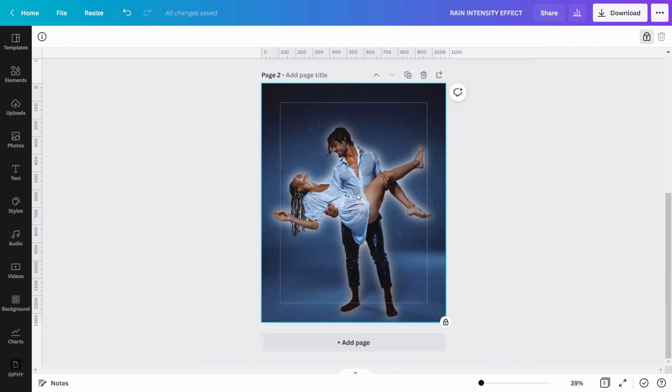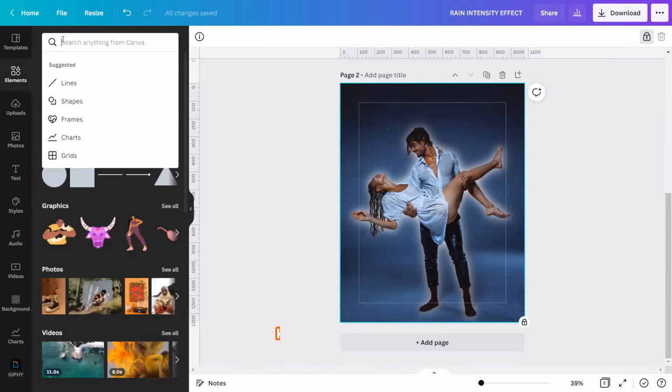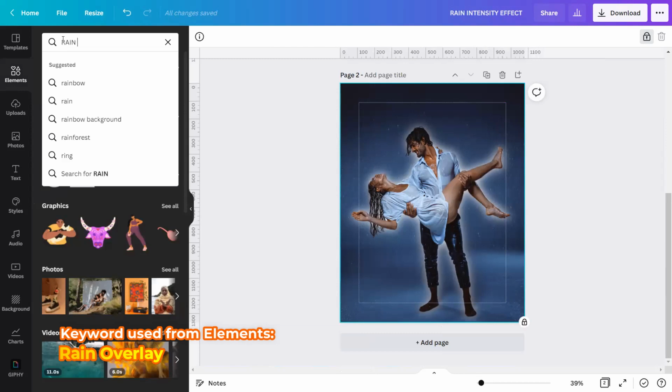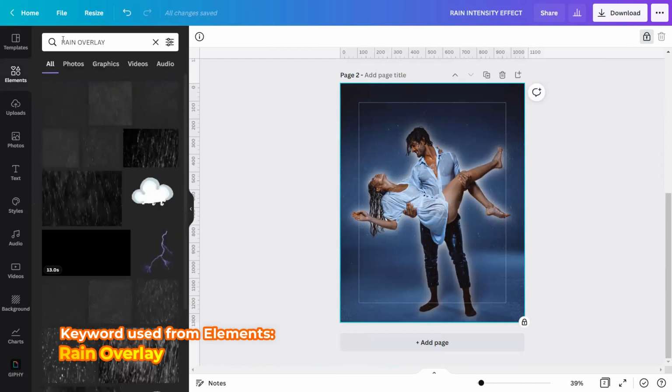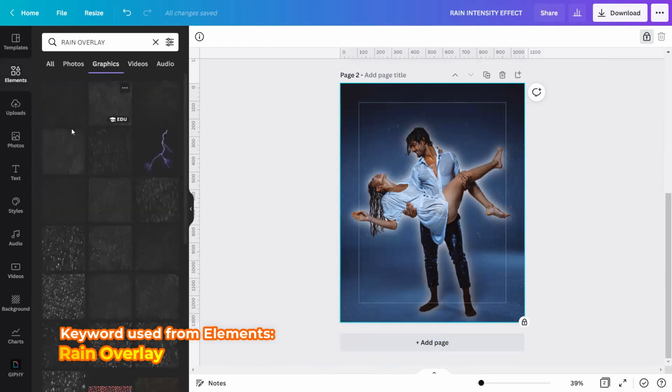So, in order to do that, let's go to Elements, search for the keyword Rain Overlay, hit enter, go to Graphics, and a lot of rain overlays will appear underneath.